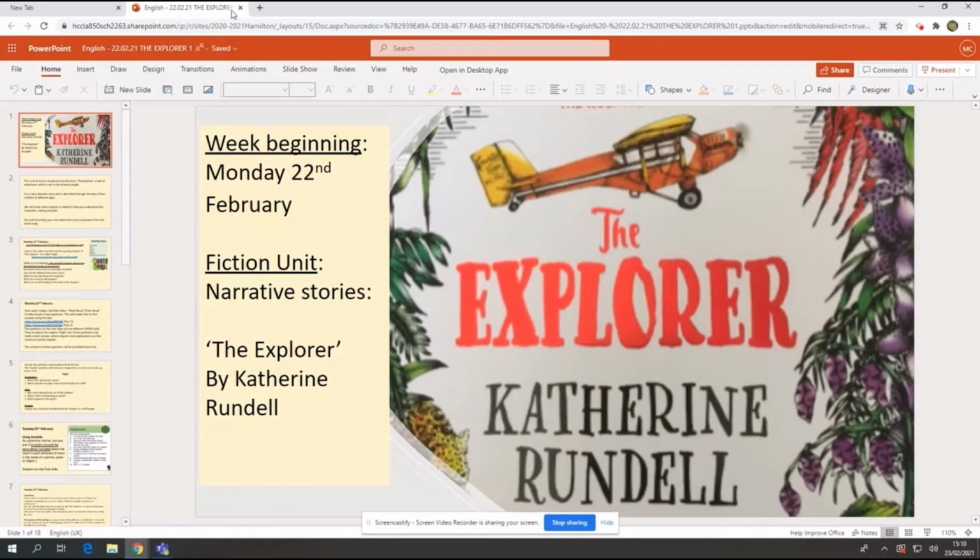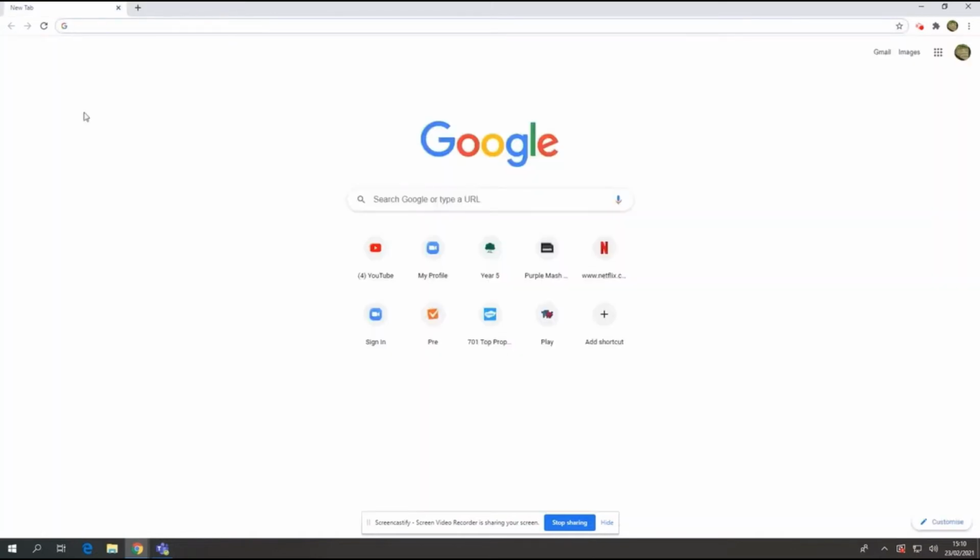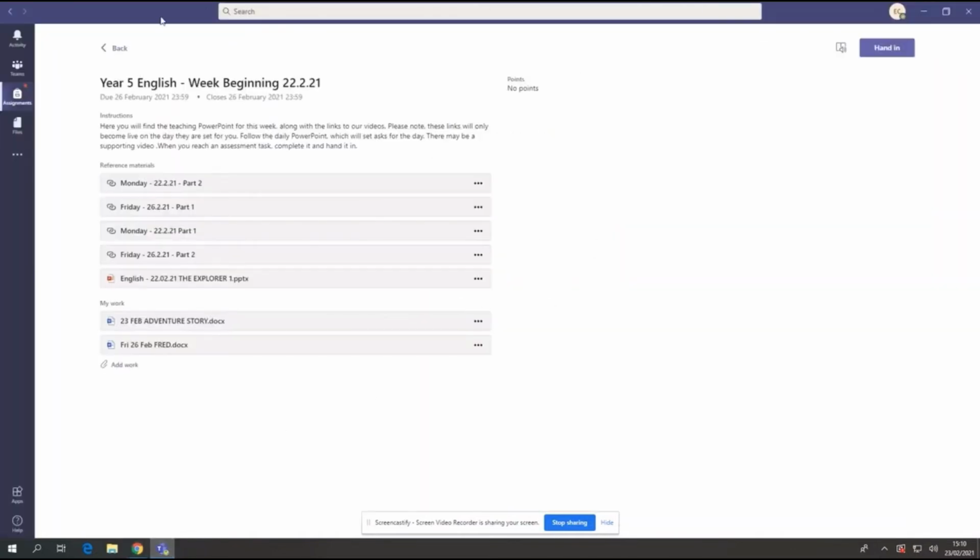Now, there is nothing to submit for the Monday's learning, so once you're done watching it, you just click off and then return back to the assignment page. Now, it is the work within the My Work bit that your child needs to send back to the class teacher. So you've got the reference materials which you don't need to send back and the My Work bit that you do.